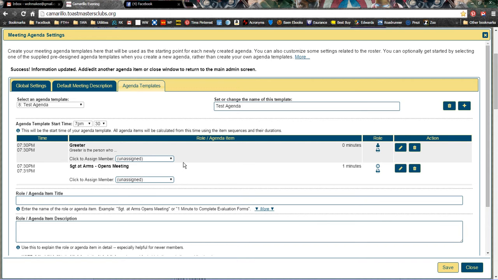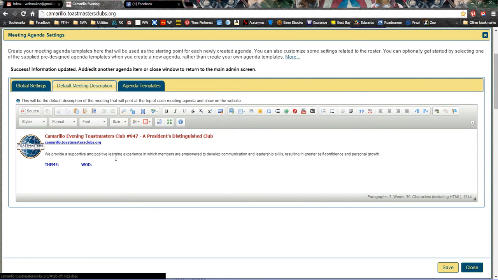But if I add a couple more things, actually what I'll do is I will go to another existing agenda in a minute and show you that. Default meeting description. This is what goes at the top of your template. And it's not going to look exactly like this the first time you see it. You're going to have to add your club's name and number, your website if you want to. This will already be in there, and then if you want to, you can put in a theme and a word of the day. Global settings.